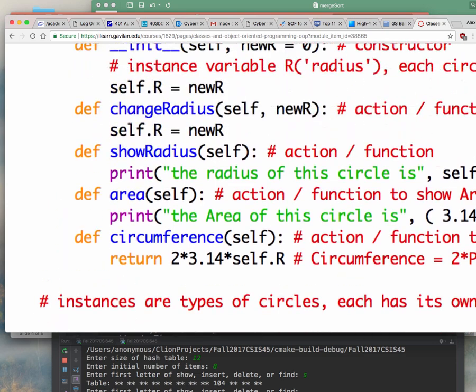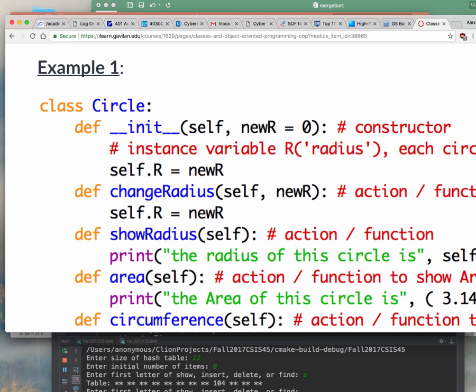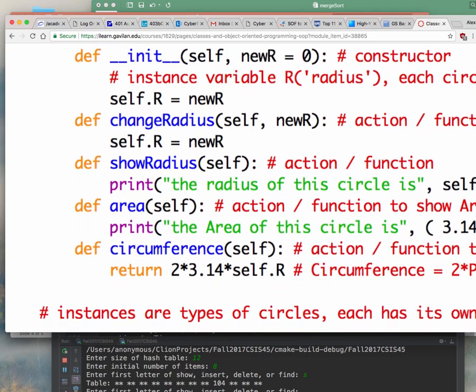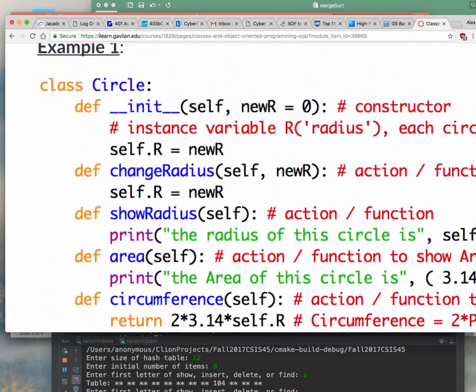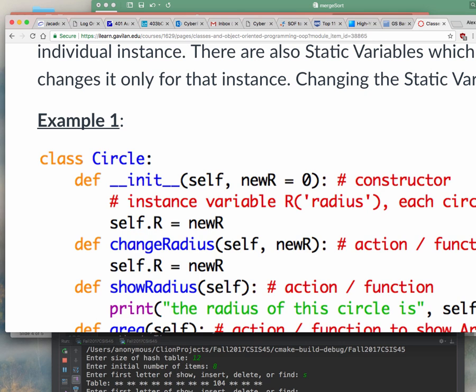This automatically calls my constructor, this init thing up here on top. And since I did not provide a specific value in between the parentheses, it will assume that the value I want for the radius is 0, because I said new r is equal to 0 here. Okay? And again, that's just the way I've defined things.